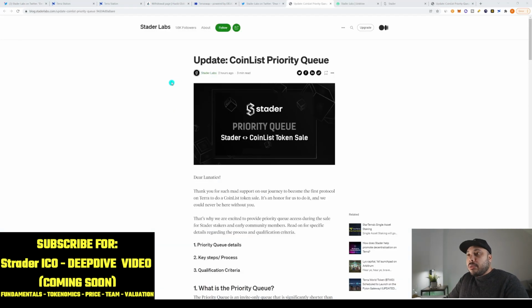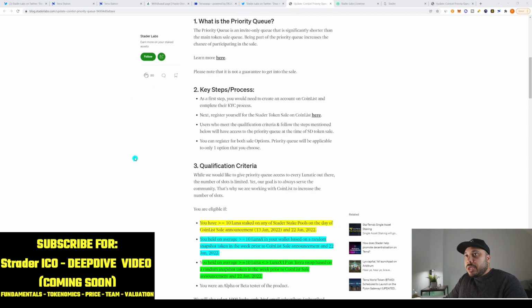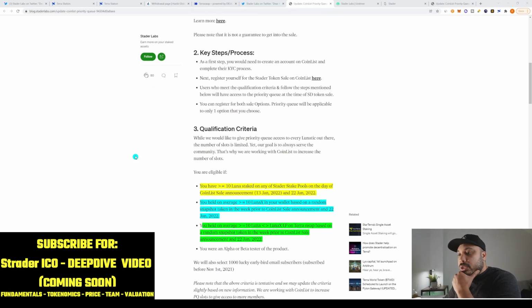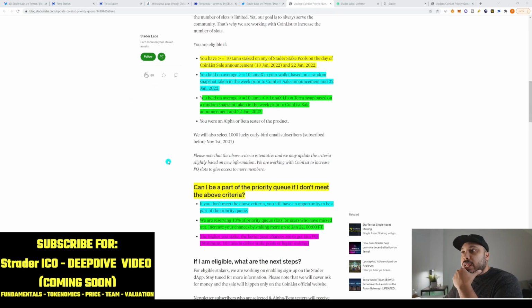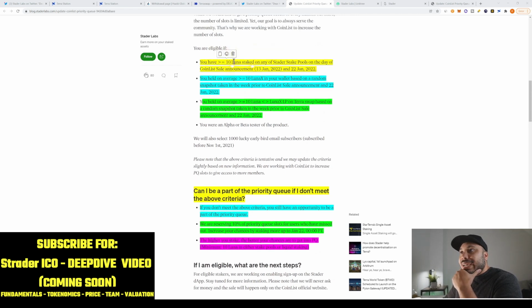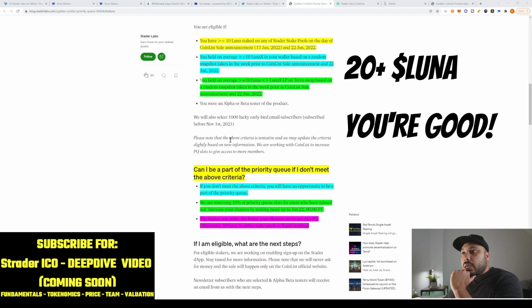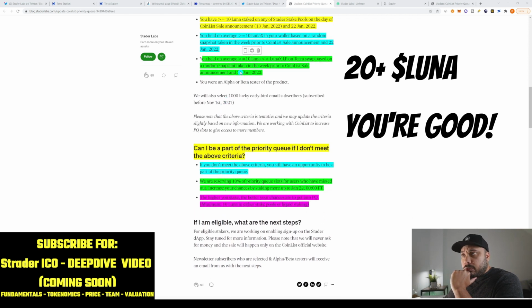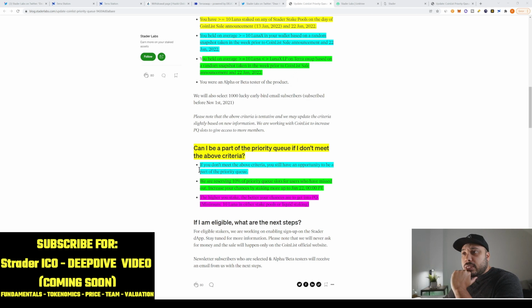So next, how many Luna do we need? Well, if we go to the latest blog post and scroll down to the qualifying criteria, if you were already staking, you needed more than 10 Luna staked, and on average more than 10 LunaX in your wallet. Or you needed to stake the liquidity pool token, more than 10 Luna, etc. Okay, so probably a bit more than 20 Luna, you will be fine. But that was from last week when the snapshot was taken.